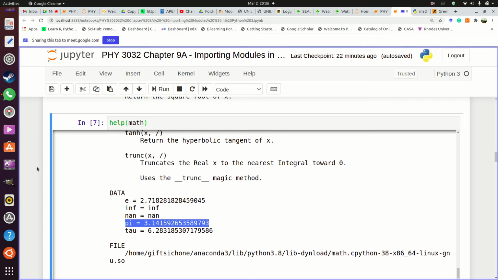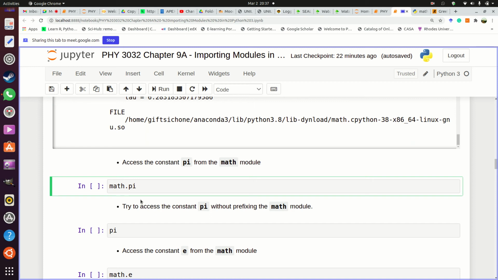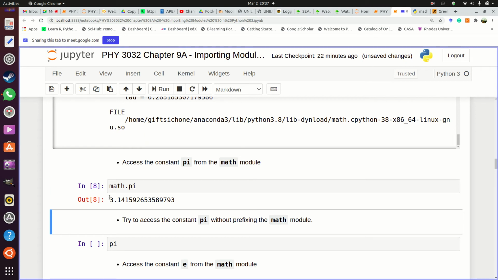You get access to a collection of functions. For example, here, if I say math.pi, what do I get? This is what I get. So Python goes into the math module, because I told it, look into the math module. Then in the math module, give me the value for pi. So math.pi, this is what I get.